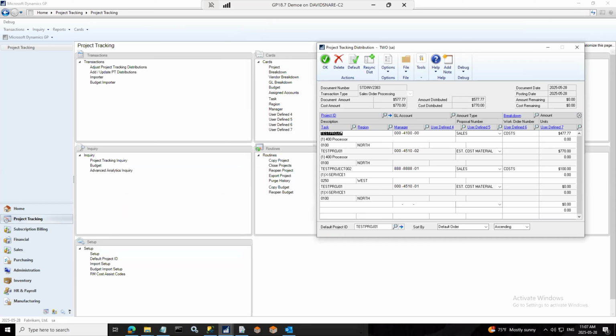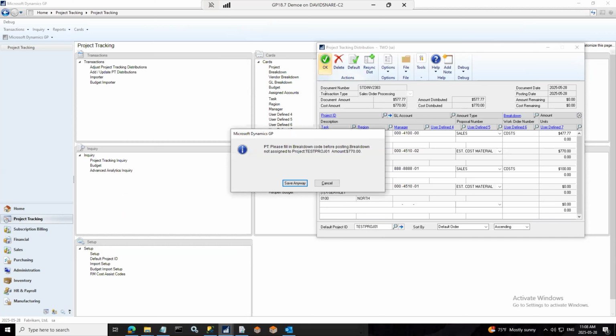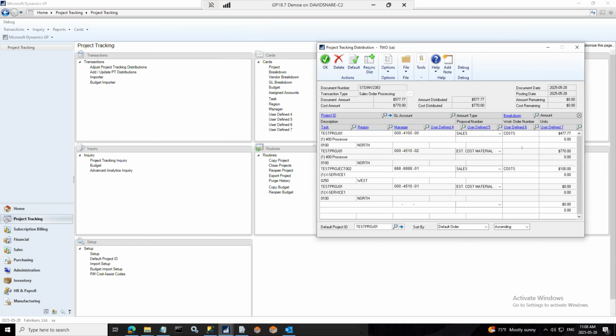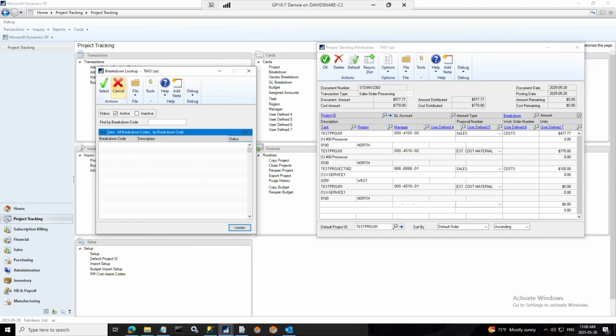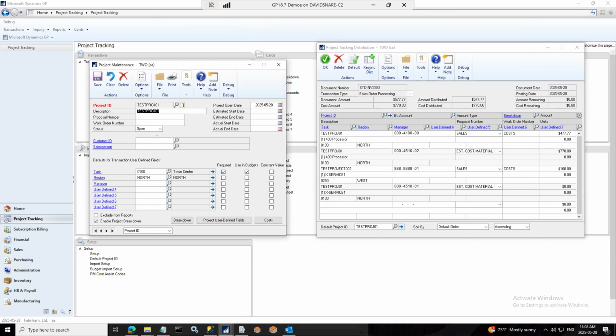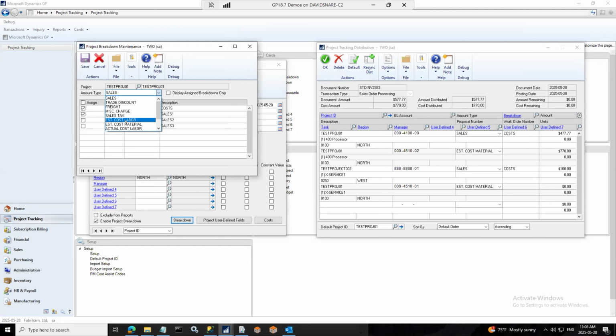If I needed to split a specific line to multiple projects, I can do that in project tracking as well. I would just add the additional row, choose the account that I'm going to be splitting, set the amount type and the breakdown code, as well as choose how much. So I would make this change to reduce the amount and set the amount on the new line that I'm adding. And I forgot to set up the estimated ones.